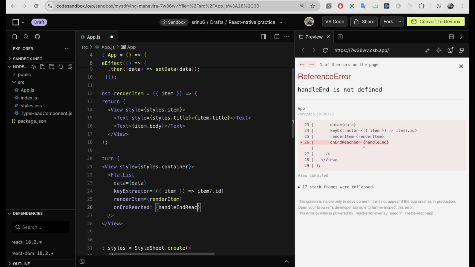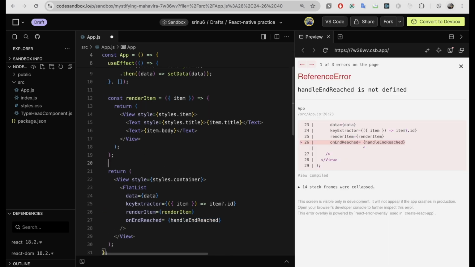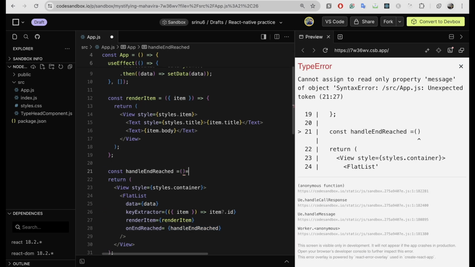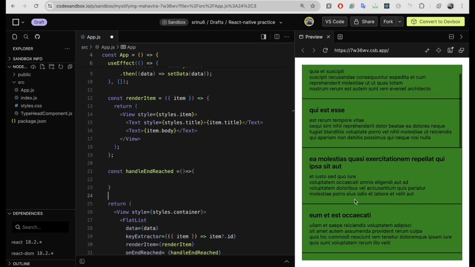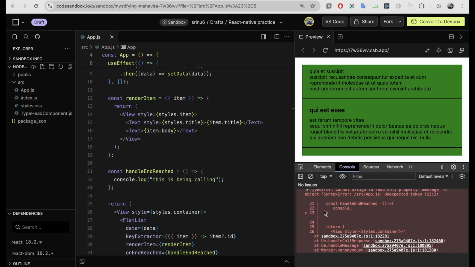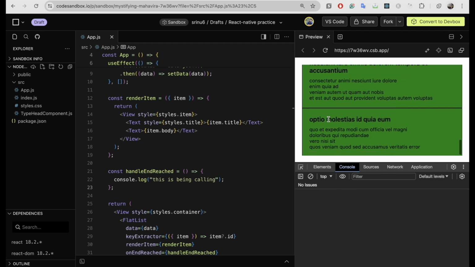Let's say handleEndReached. So let me implement this here. Whenever our 10 results complete, in that case this particular onEndReached will be called. Let me console it and show you. console.log, this is being called. Okay, let me show this particular console as well. Let me scroll.